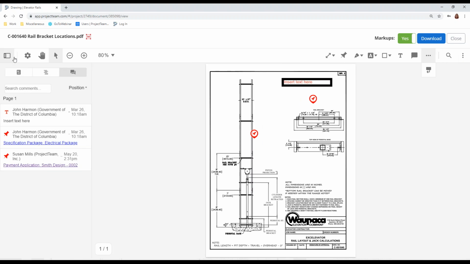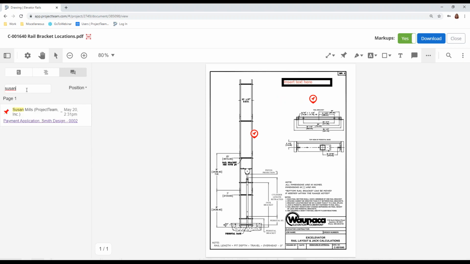Over to the left is what we call the panel, and this allows me to see everybody who has added information. So let's say I wanted to look just for Susan's comments. I can search just for Susan, and it shows me all the comments that she's made. I can change the zoom. I can pan, and then I can view my controls, my page transition, layout, and rotation. I can download it. And if I want to download it with the markups, I just select the 3 dots and then click download.